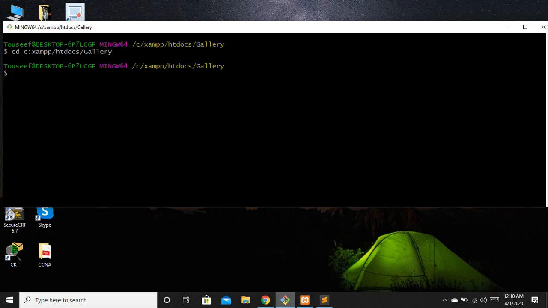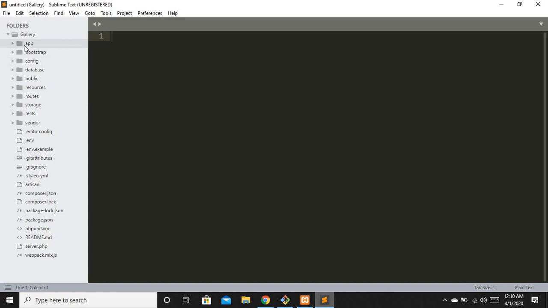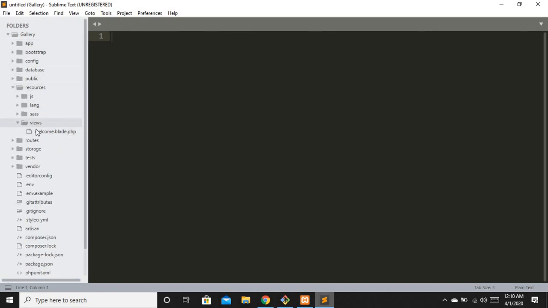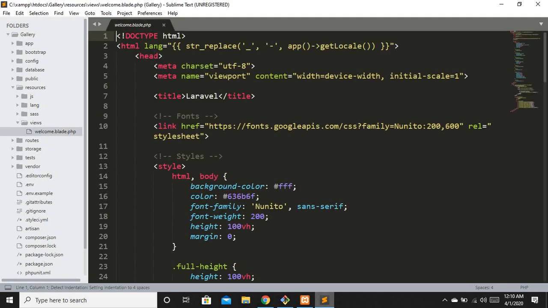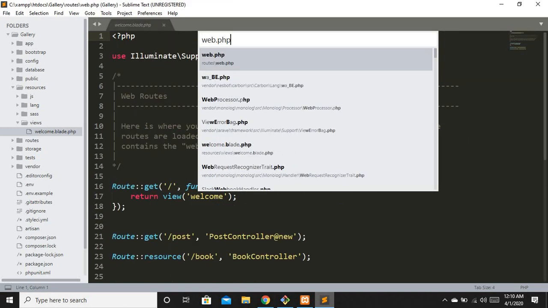XAMPP htdocs/gallery. You will have to tell your respective folders and directory and artisan serve. Okay, done. Now, where are our views located? Basically, they are in the resources and views folder. As you can see, welcome.blade.php. Now, let me open Sublime, Control P to search file web.php.